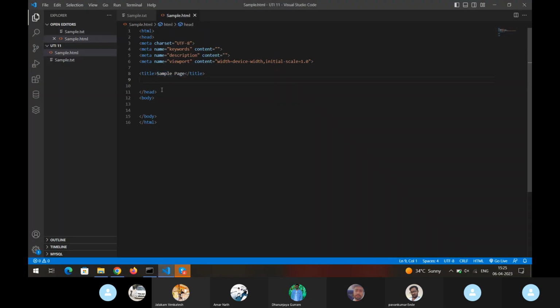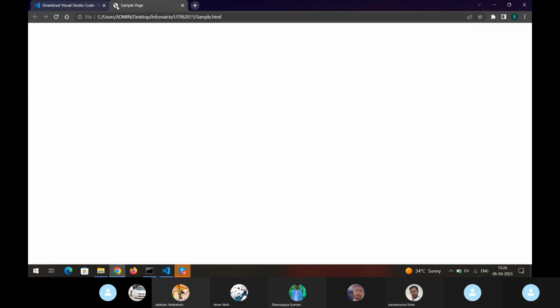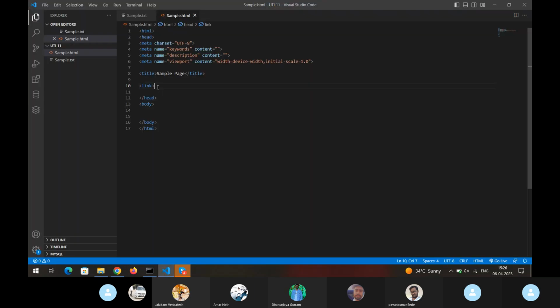So the next tag is called the link tag. This has only an opening tag. This link tag is used to link external CSS files. We have different categories, different types of CSS. There we can link external CSS files using the link tag, and also add icons to our web page. To add icons to our web page, we can use this link tag.